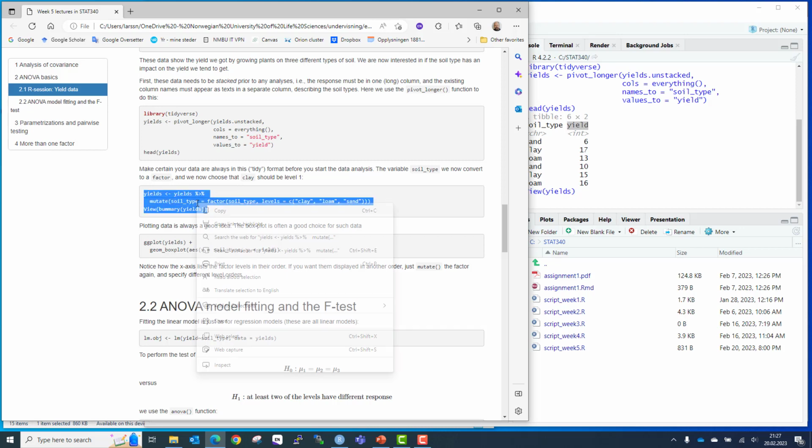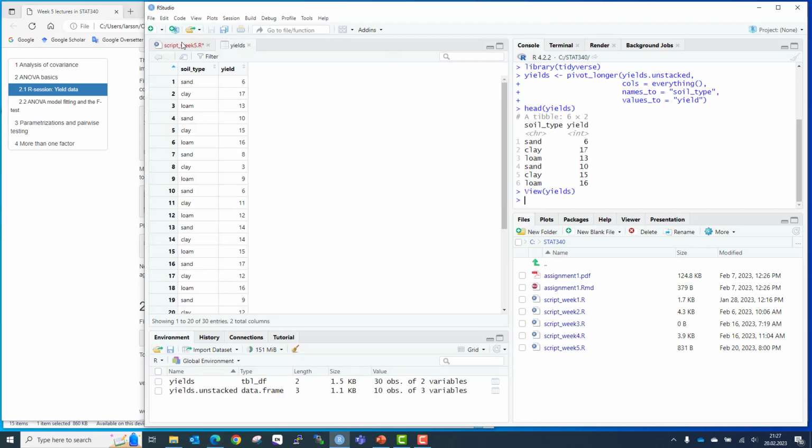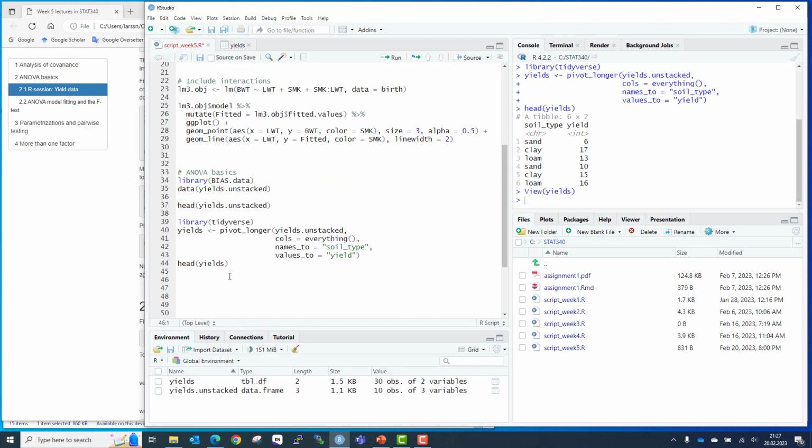Here, let me copy this code as well. What I do here is, as mentioned earlier, whenever you have a factor column like we have here, right now it's a character, it's filled with text, it's not really a factor. And if we let R transform this into a factor, it will sort the levels in alphabetical order. So clay will be the first level because C comes before L, then loam will be the second level, and sand will be the third. So clay will be the reference.